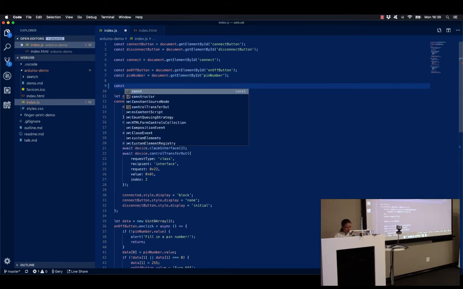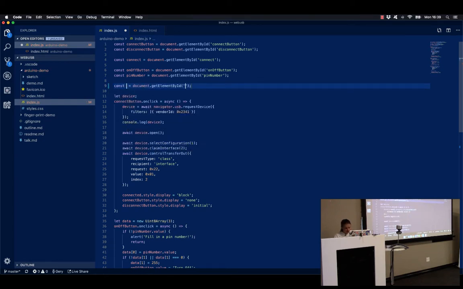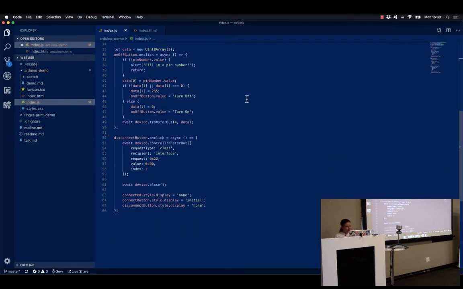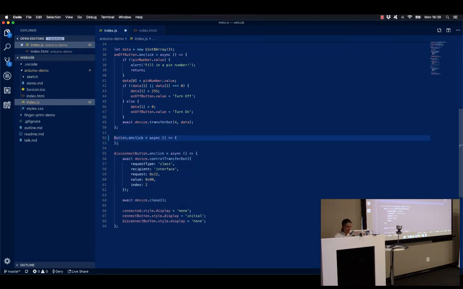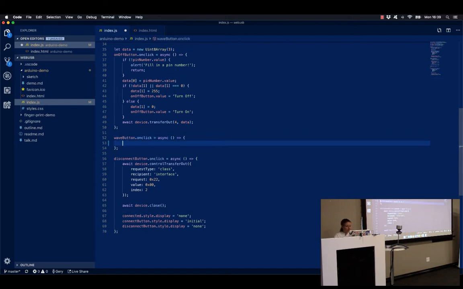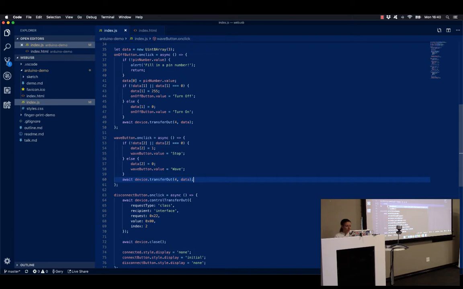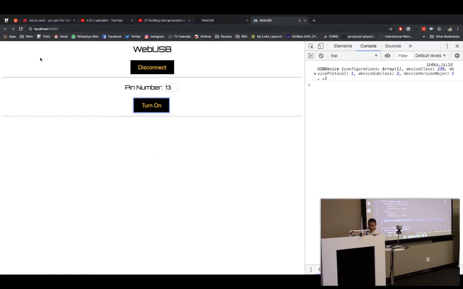Let's get a reference to our lightsaber over here. I think it was called wave button. And then over here, when we click the wave button, we're going to send some more data. So we're using the third element in our data array. That way we can control both things at the same time. Save that.